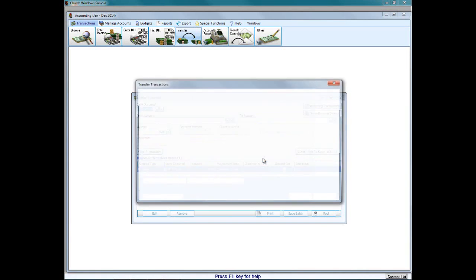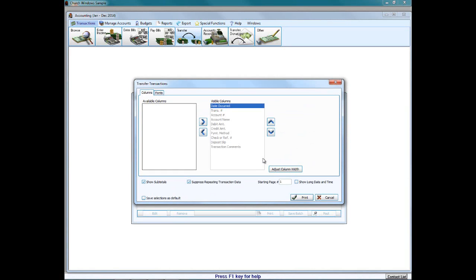Now that's just within the program. You still have to go do that at the bank. I had somebody within the last month who mistakenly thought our program worked with her bank and did the transfers for her. No, Church Windows does not do any of your banking. You still have to actually go do your transfers or transactions at the bank.